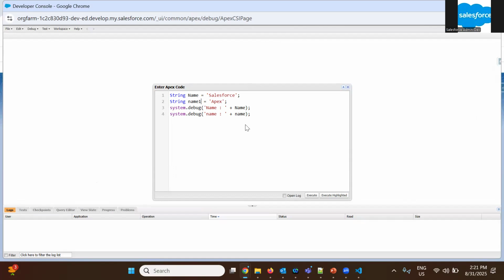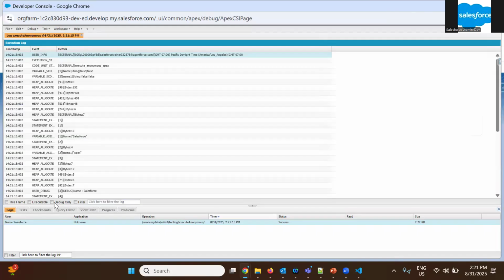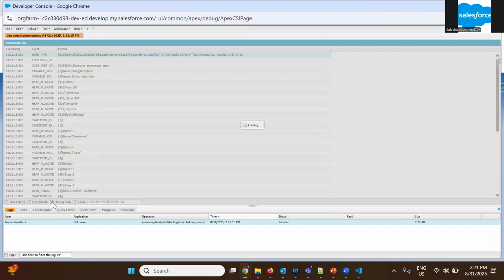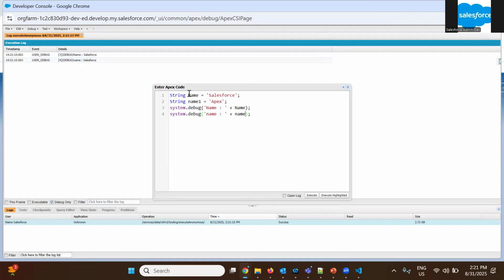As soon as I change the variable name, let's say I just change the variable name here, both will be printed as Salesforce. Let's see that in the debug log. Click on this checkbox. It will just show the debug. See, both are Salesforce because uppercase Name and lowercase name are the same. That means it's not case sensitive.